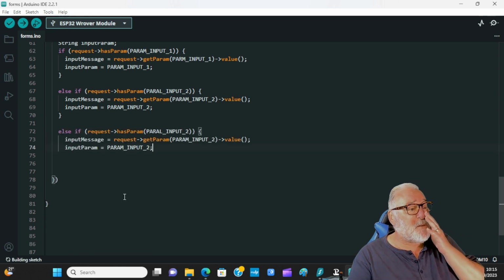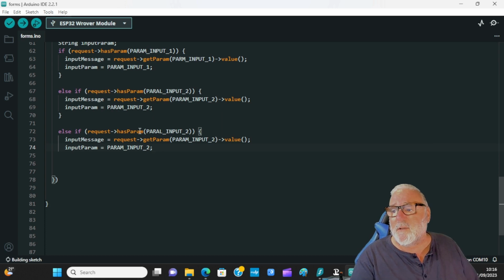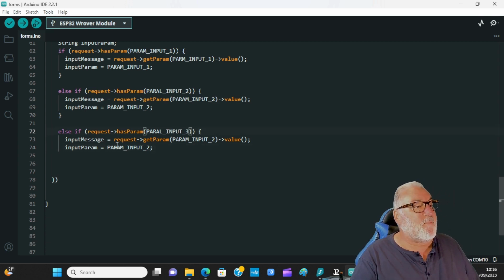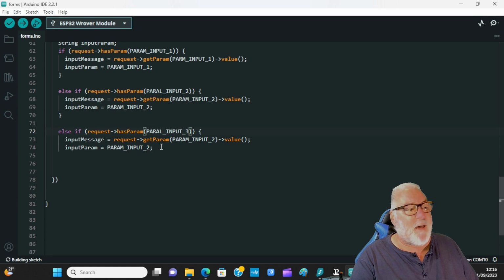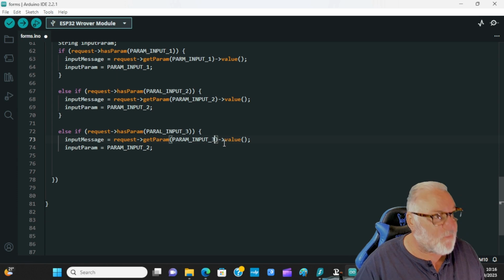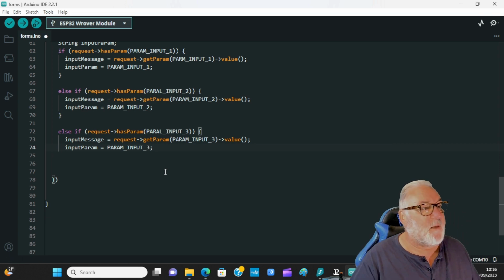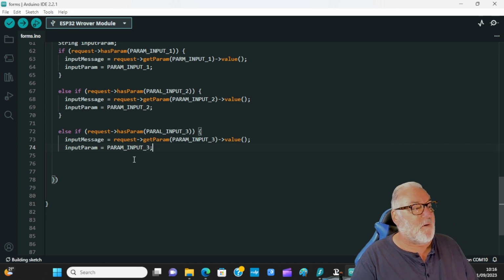All right, but this time we're changing the 2's to 3's. So else if request->hasParam, and then it's PARAM_INPUT, and we change that to 3. inputMessage = request->getParam, and we change that to number 3. And the last entry underscore 3. Right, semicolons.